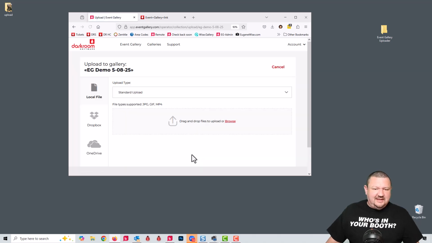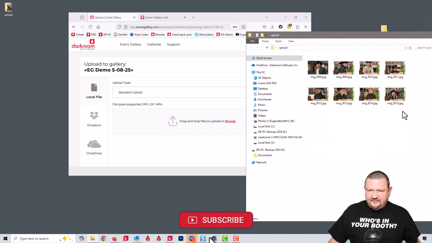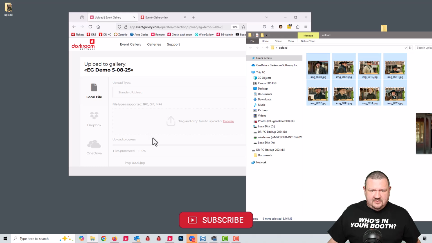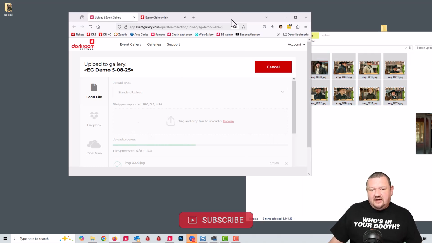Now I'm going to click add images, the folder of images saved to my desktop. I'm going to just drag those images in and they are uploading.